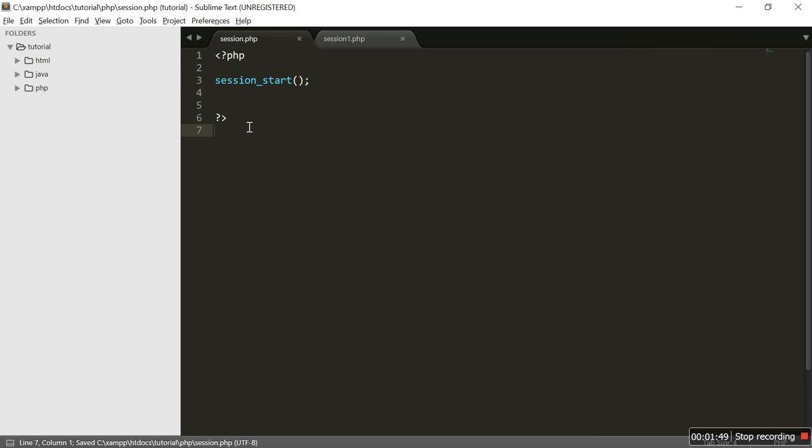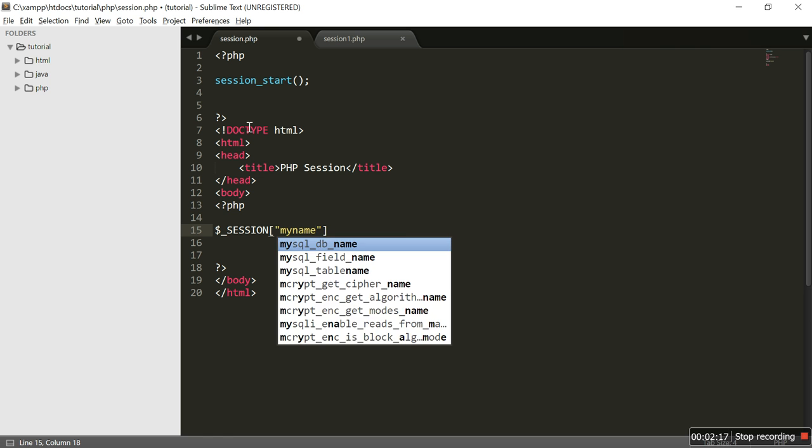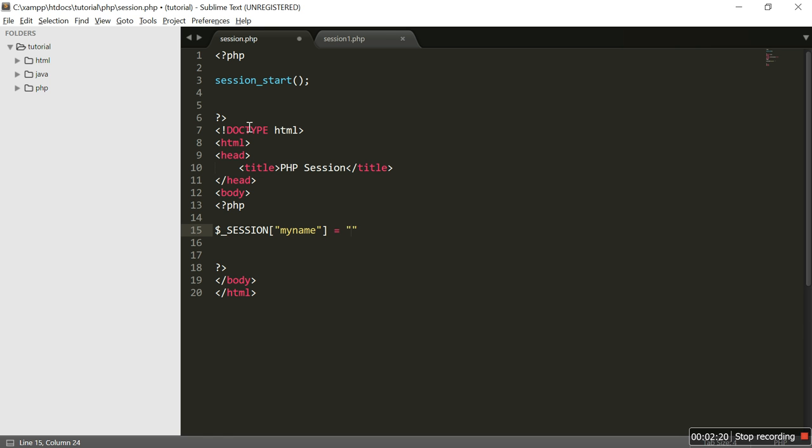So after this, let's write HTML syntax. Title is PHP session. Then let's declare a session variable. So PHP, $_SESSION, square bracket, double quote, my name, is equal to double quote Anjali. Session variables are set with the PHP global variable $_SESSION.